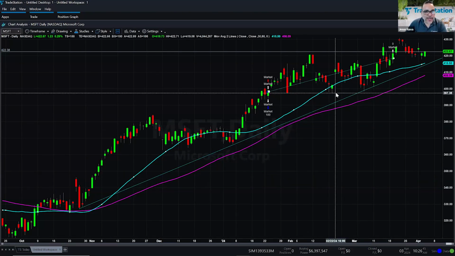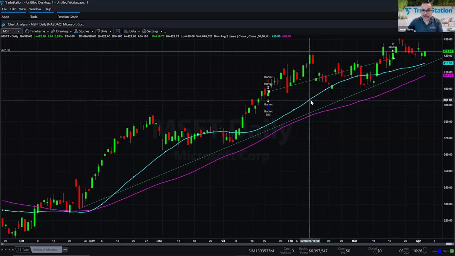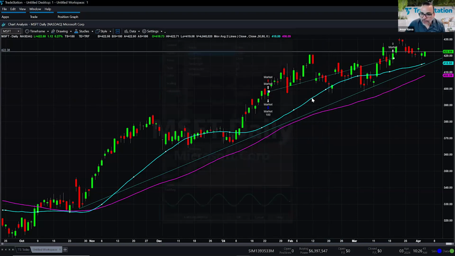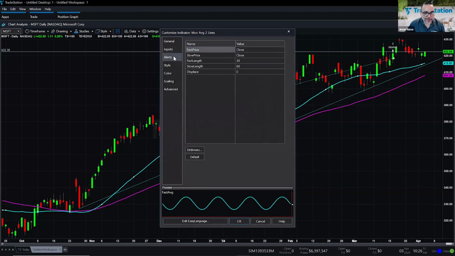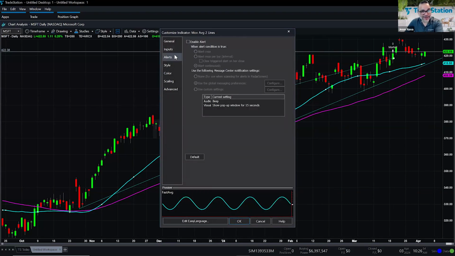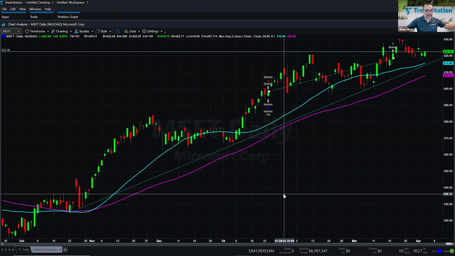All right, let's talk about moving averages. If I'm looking for a crossover, most likely what I need to do is turn on an alert here. So I'm going to double click on one of the lines on my moving averages, go to the alerts, similar to what I did here on the horizontal and the trend line. Go to alerts, enable alert, choose how I want to be alerted. In this case, I want to do an alert once per bar, and then click OK.